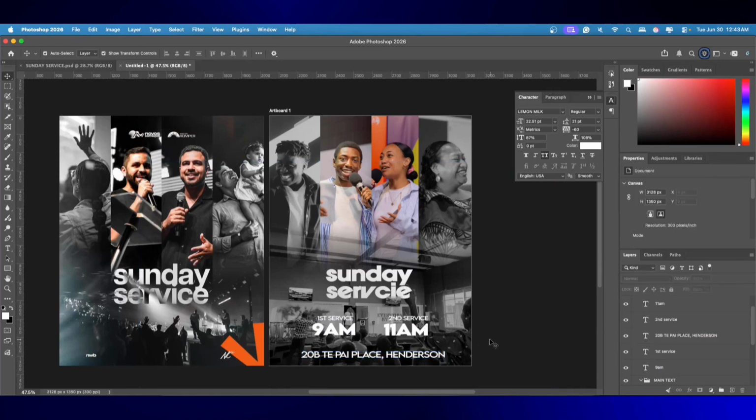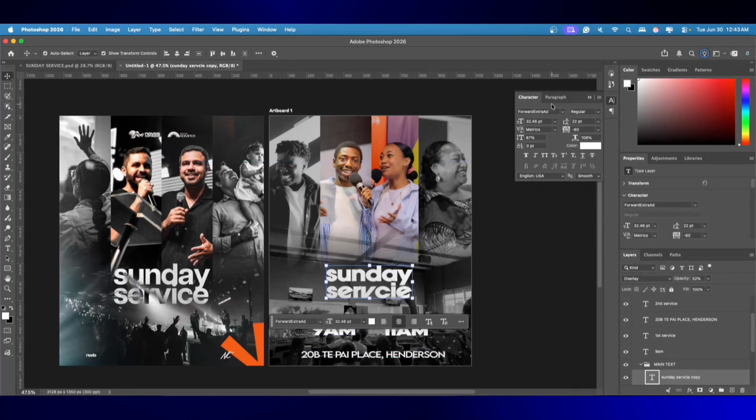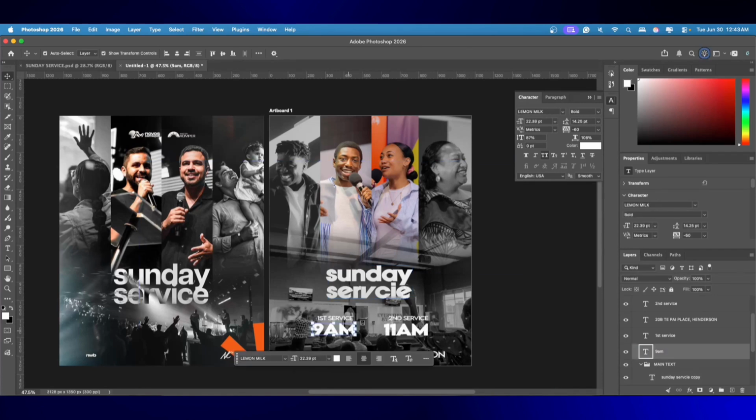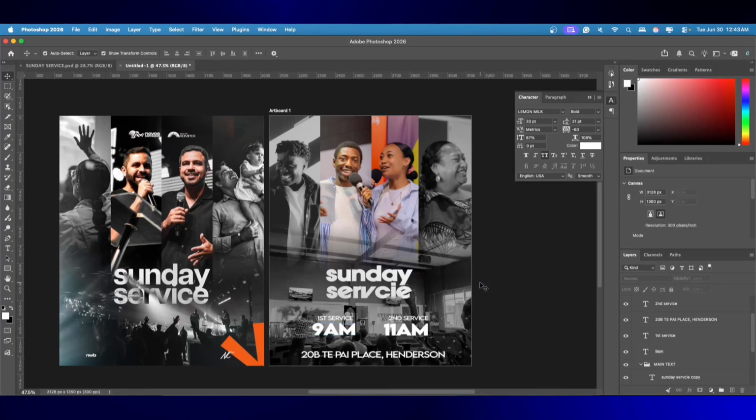So you can see in my design, I used two fonts. The two fonts I used were Forward Extra Add, and then the next font that I used was Lemon Milk. And I think it's very good. Usually good designs have at least 2 or 3 fonts. That's what I usually have on my posters, and I think they're very good. And I think this looks good.